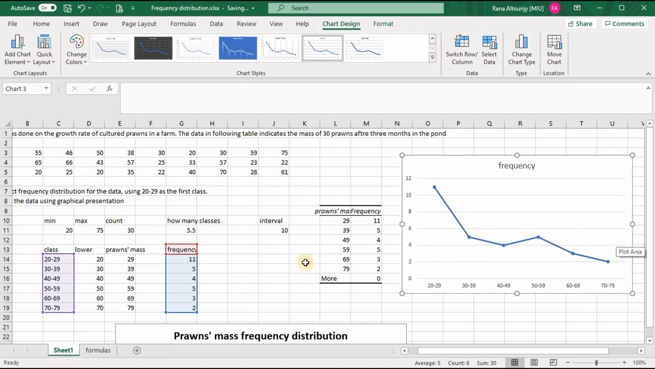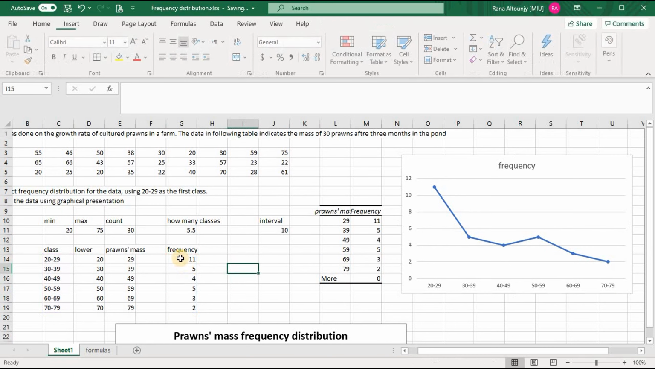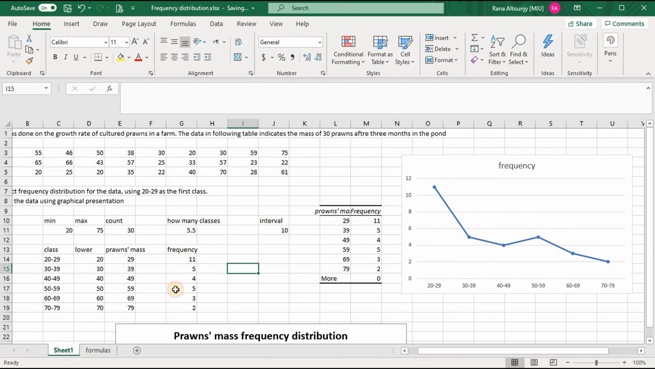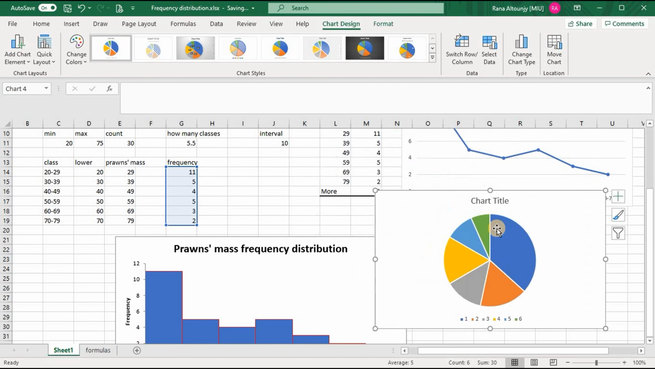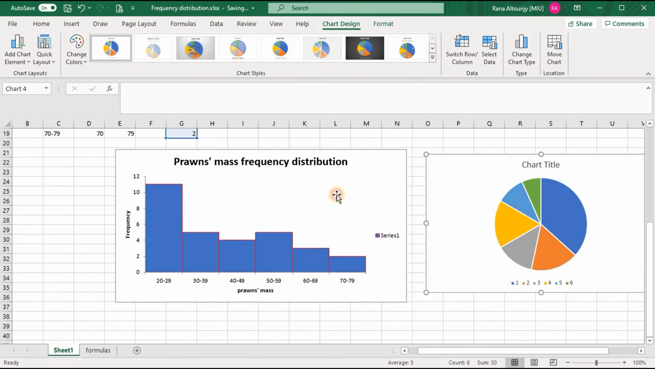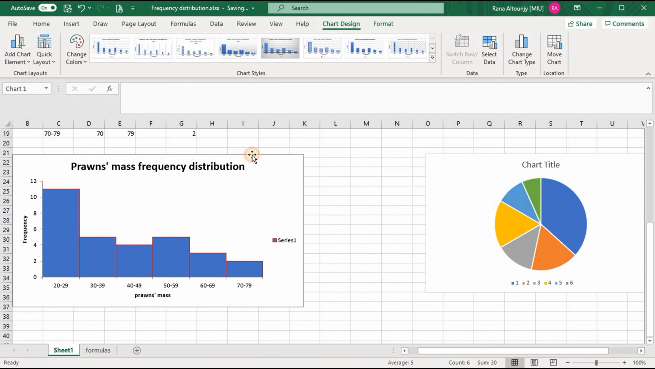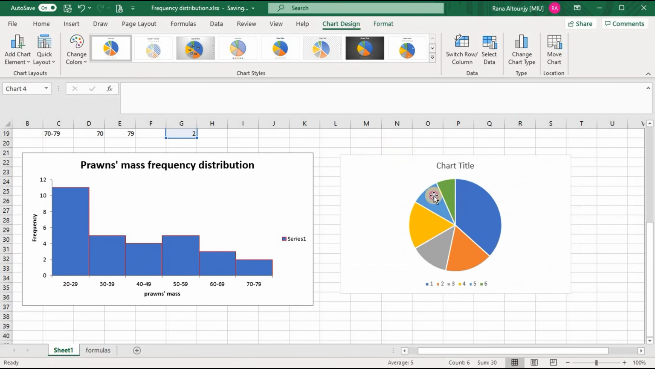So now I want the bar chart. The bar chart also I can draw using the frequency. So I just select the frequency, then I can go to insert. I can go to the bar chart. This is my bar chart drawn already. Then I need to edit the data of this bar chart. Let me bring this one here for a while. Okay, this is my bar chart.